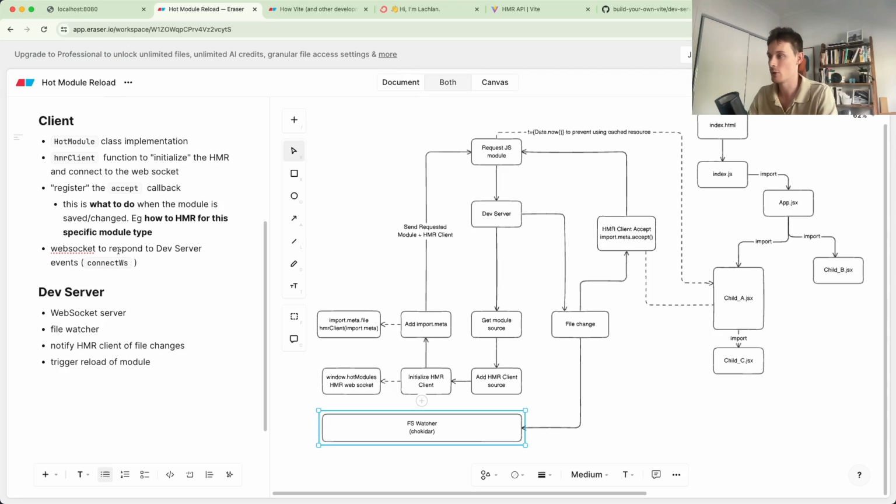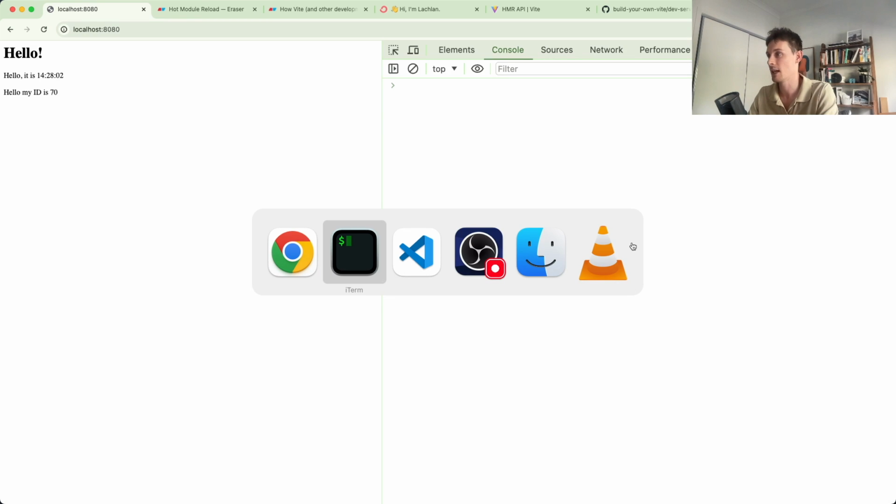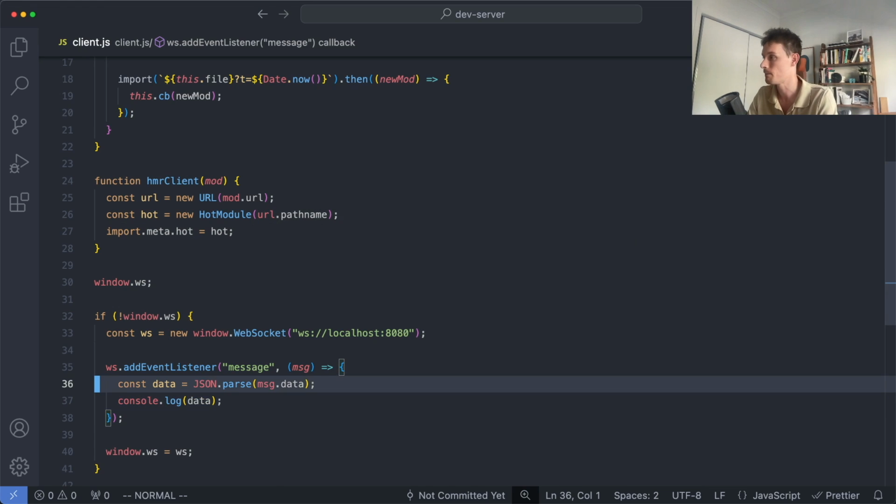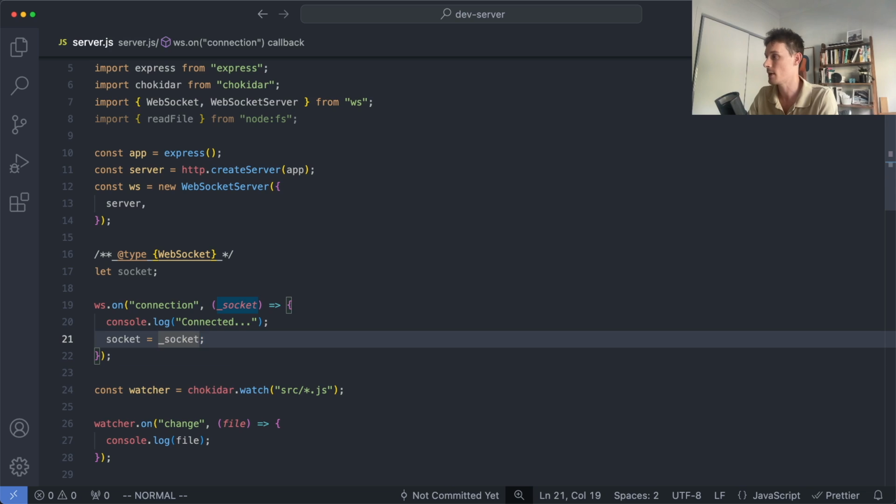So the next thing we need to do is send the message from our WebSocket over to our client. The only relevant information we really need to know is which file was changed, but I'm also going to include a type of file changed just to give ourselves extensibility in the future if we'd like to let people write plugins for our toolchain. So let's head over to the server and do that.